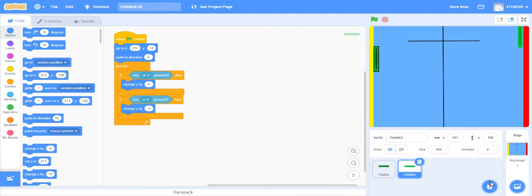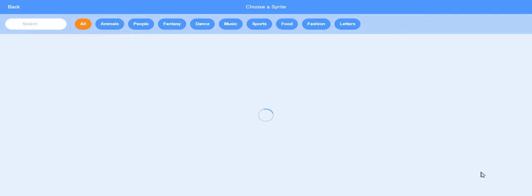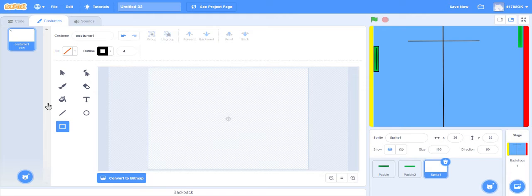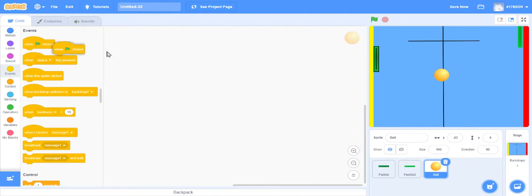Now we will go in sprites. In sprites, we will pick ball. Okay, and we will just keep it in the middle. So now we will go in events.